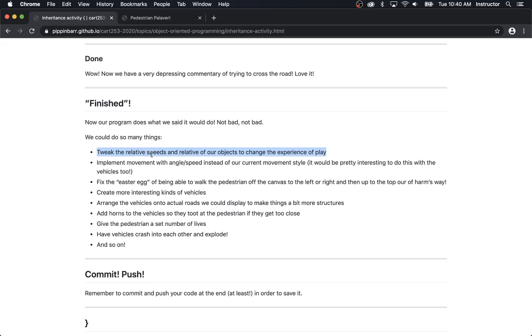We actually did this thing. We tweaked the speeds and actual numbers of things. We could tweak their sizes as well. But there's all kinds of stuff we could do. We could make the cars move a little bit more erratically by using polar coordinates. We could do the same thing with the pedestrian.